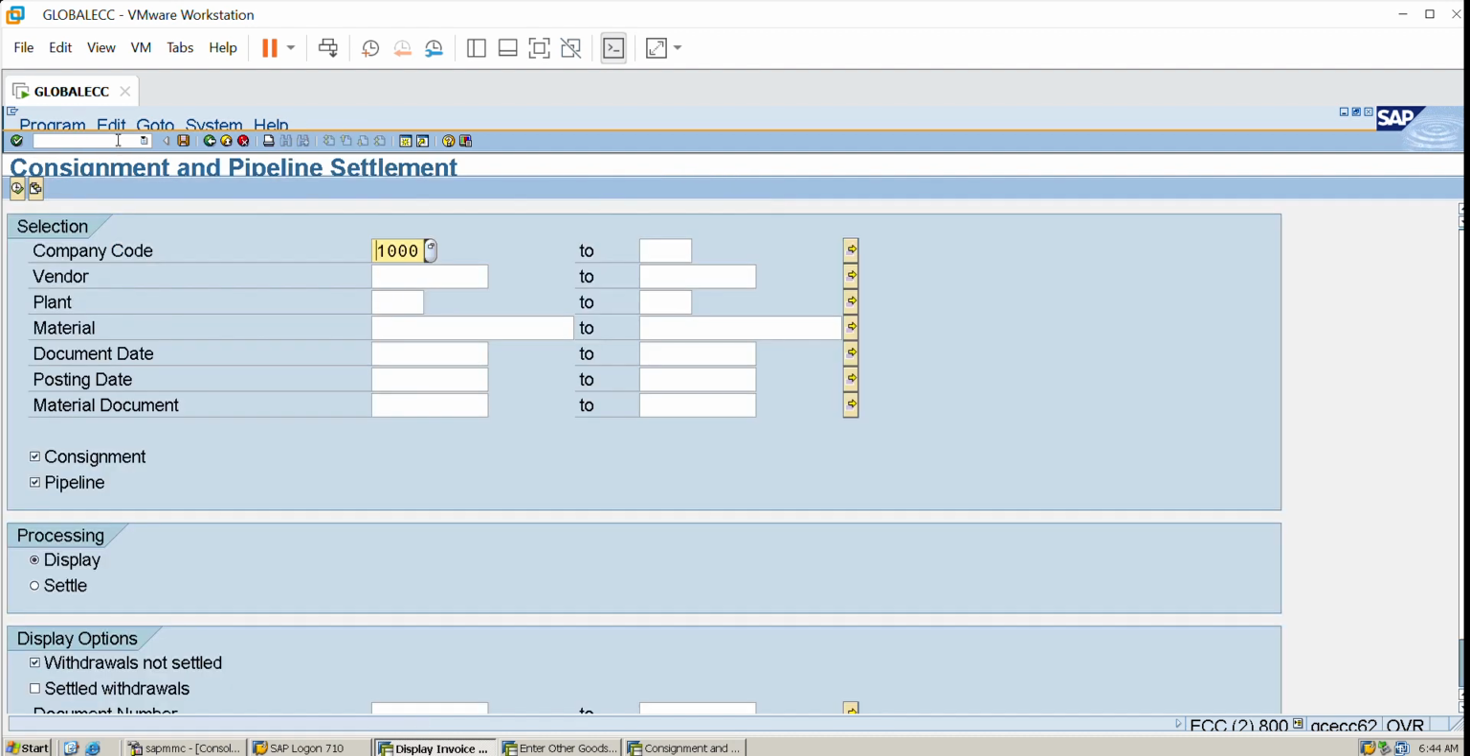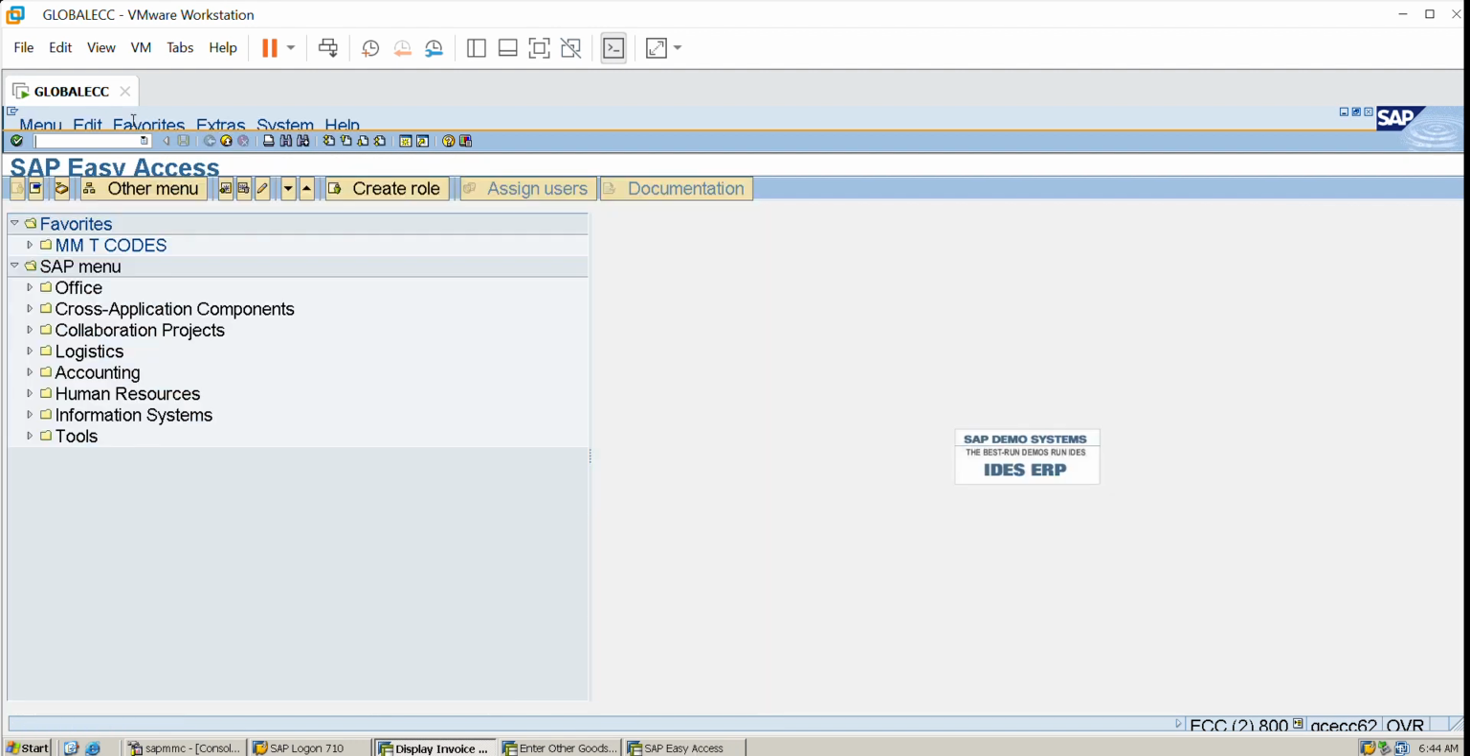MRKO, consignment pipeline settlement. This is called auto settlement, which we have already covered in our special procurement class. And MRIS is there, invoice plan settlement. This is another transaction code we should be aware of.